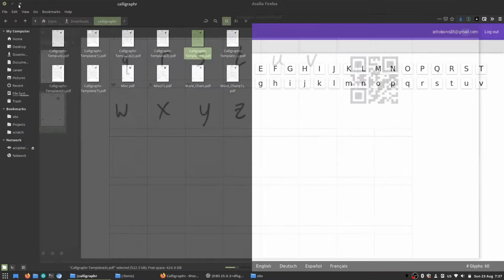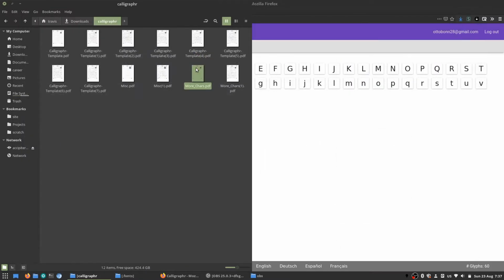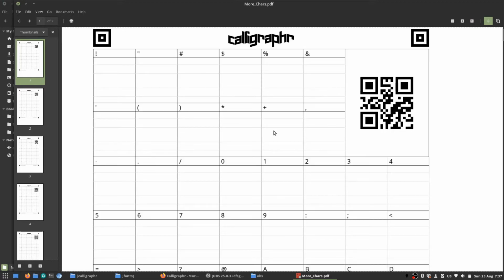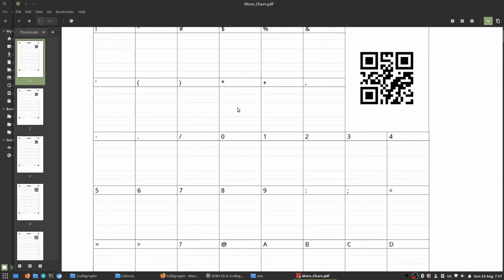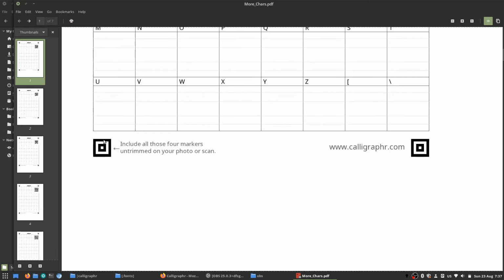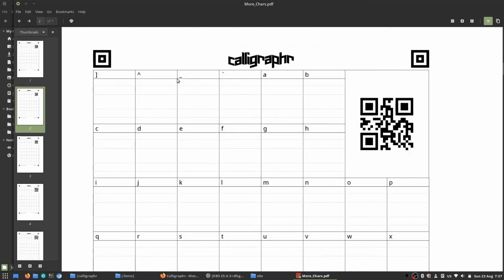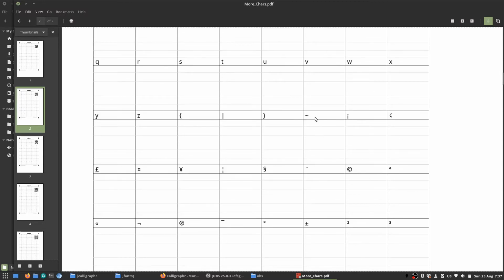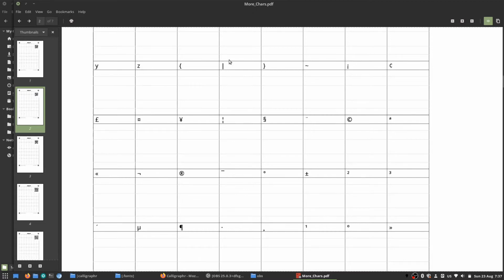Let's look at a template that has even more stuff, like this one called More Chars. Here's an example of a template with even more characters in it, and you'll encounter characters like this one, presumably a hyphen. And then if you scroll down, this one, an underscore, these start to look pretty similar. Here's a backtick, a tilde, a split vertical pipe, and a solid one.